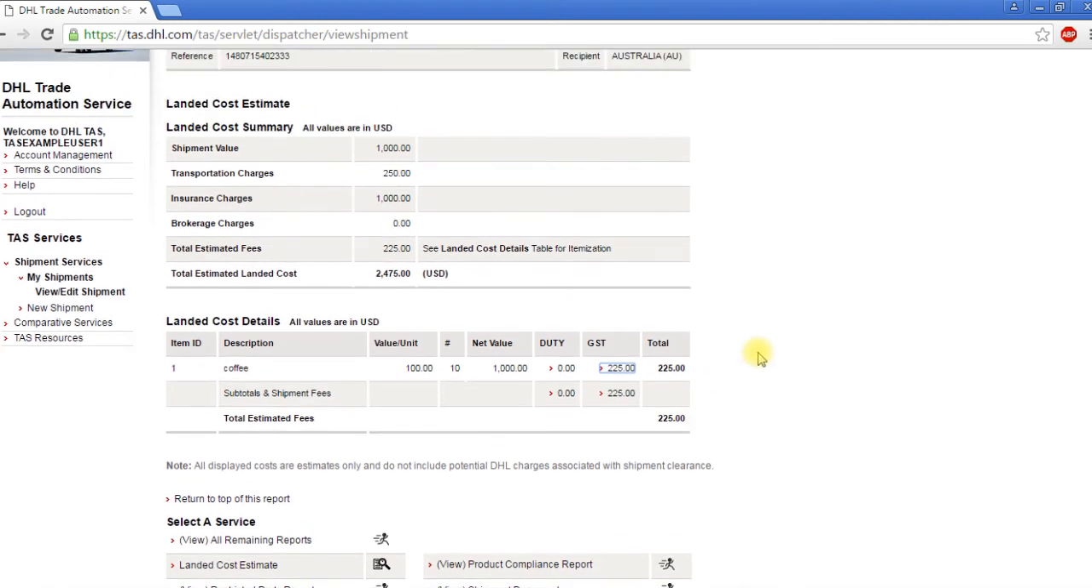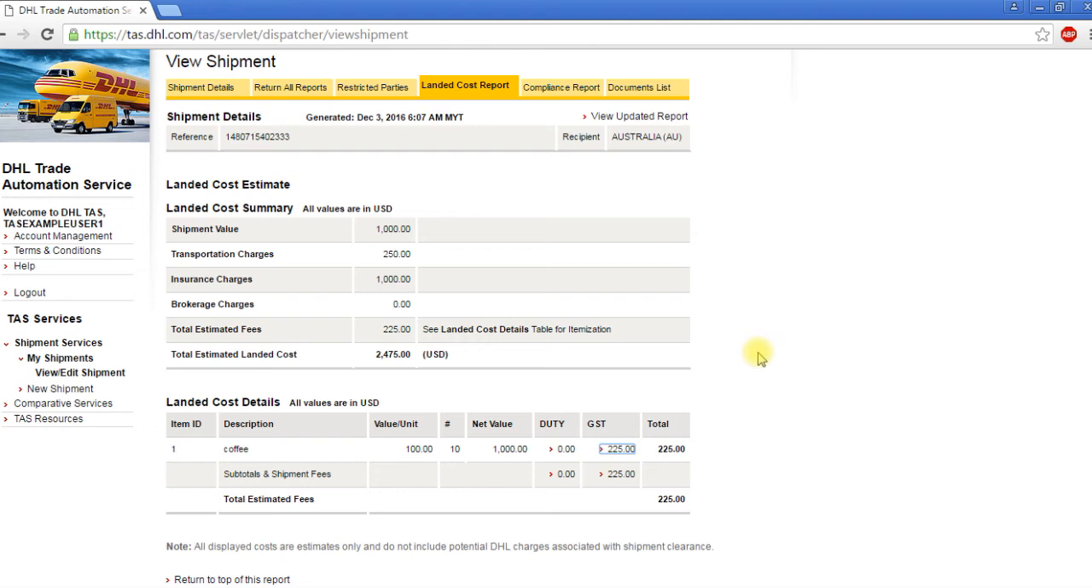This completes our first scenario on how to run a landed cost. This was a simplistic single commodity. Now we will take you through how to add additional commodities and also how to use previously shipped commodities.